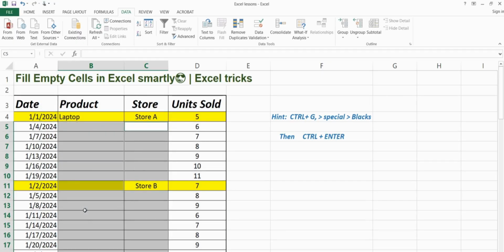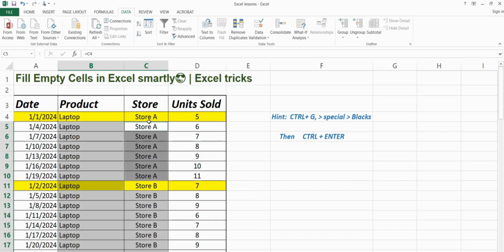Then don't click anywhere as it is. Press the equal sign, as you can see it's here, and it's still highlighted. Then you press the cell above it, which is store A. Then just Control Enter, and you're done.